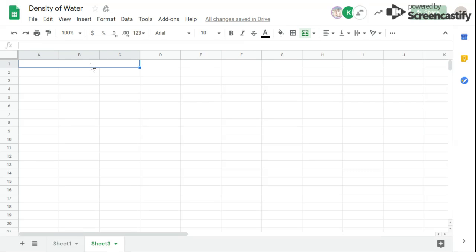Write the title. I will organize my sheets like this. Mine is much more simplified than yours. I will enter my data. Right now, I'm just making up data so you guys can see examples.